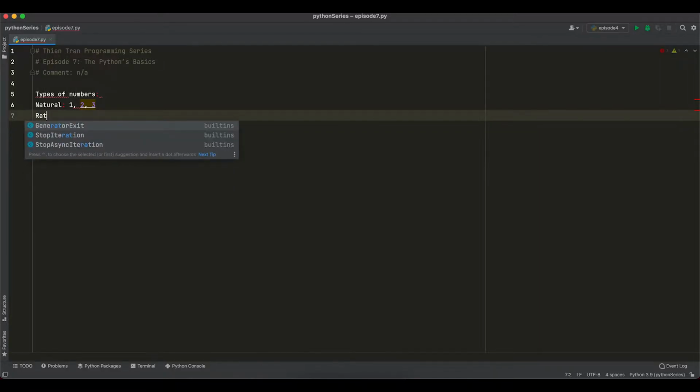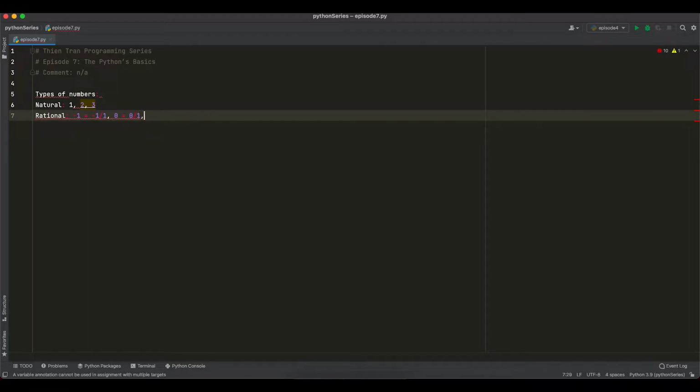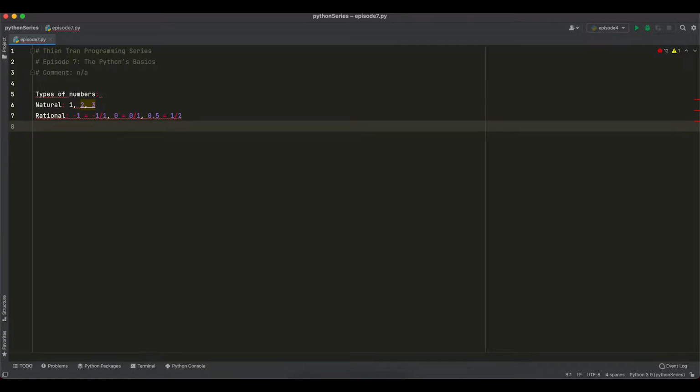You also have got your rational number, so like -1 is, like -1 divided by over 1. 0, for example, would be like 0 over 1, and 0.5 would be a half. You've also got your integers, so those are like including the negative number and the positive number.